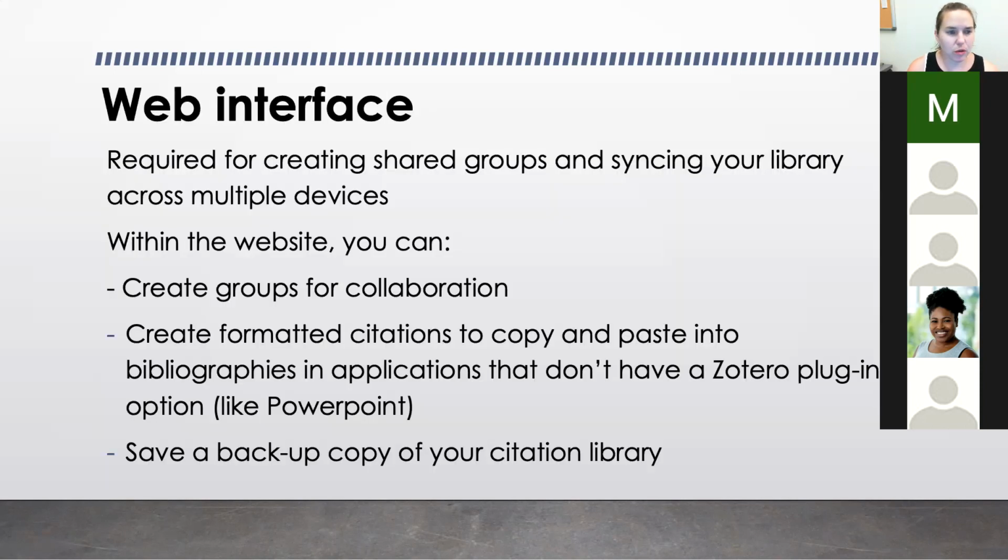A couple things, though, that are different about the web interface. You are required to have a login for Zotero.org in order to create shared groups. So if you want to collaborate with people, you have to be able to log into the web interface. That's also how you're going to sync your library across multiple devices.